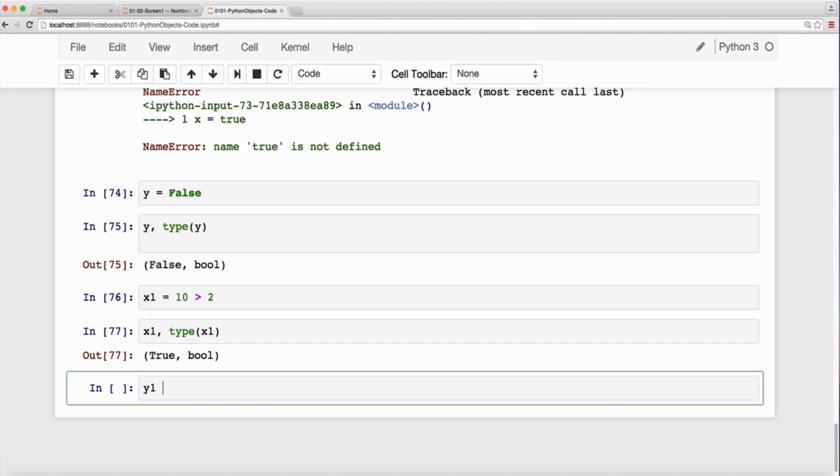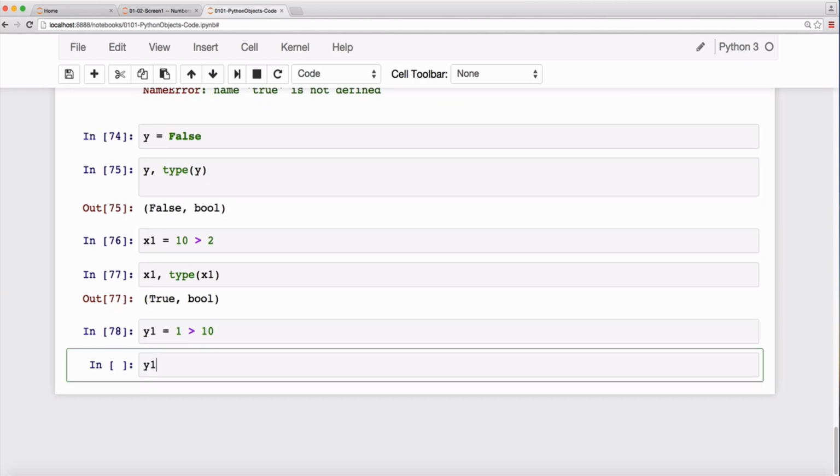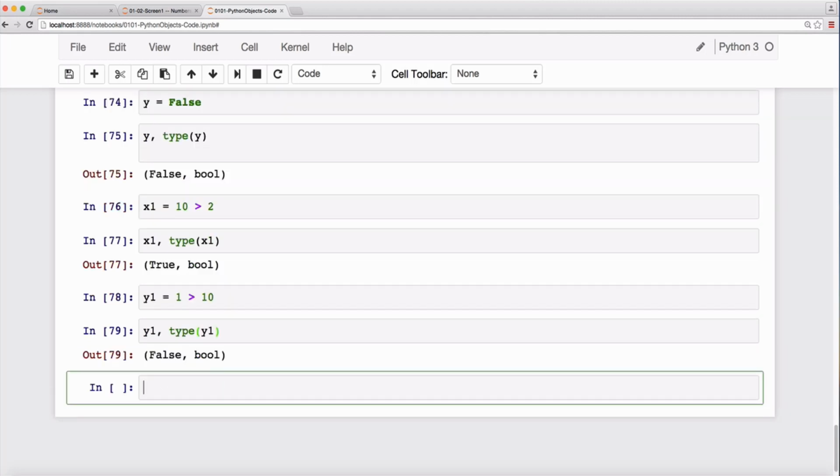Finally, let us create a False object. Let us say y1 equal to 1 is greater than 10. And if you say what is y1 and type of y1, you get False and bool. y1 is a Boolean object with the value False. We use the Boolean conditions in loop statements and also in the conditionals. We'll stop here and we'll just recap what we learned in this class.